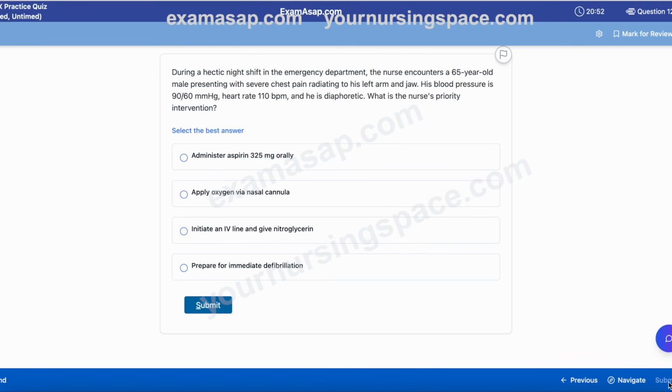Here are the options. Option 1. Administer aspirin 325 milligrams orally. Option 2. Apply oxygen via nasal cannula. Option 3. Initiate an IV line and give nitroglycerin. Option 4. Prepare for immediate defibrillation.